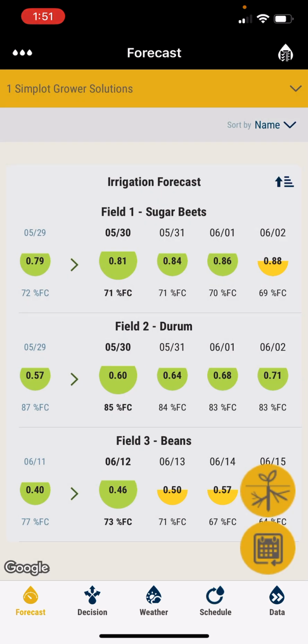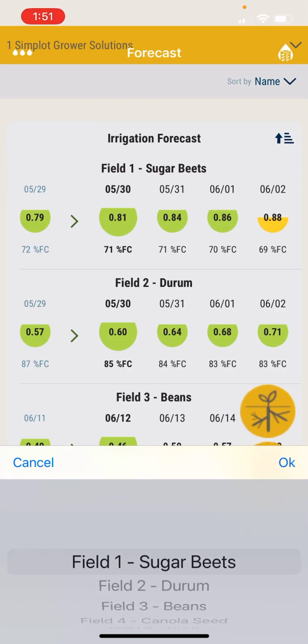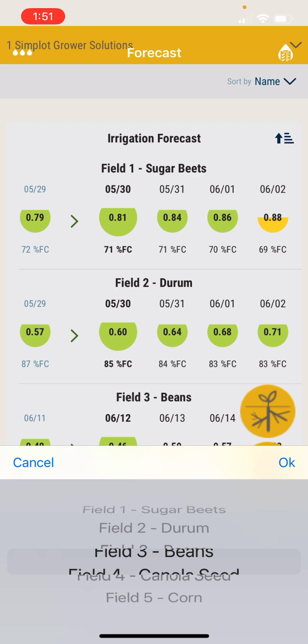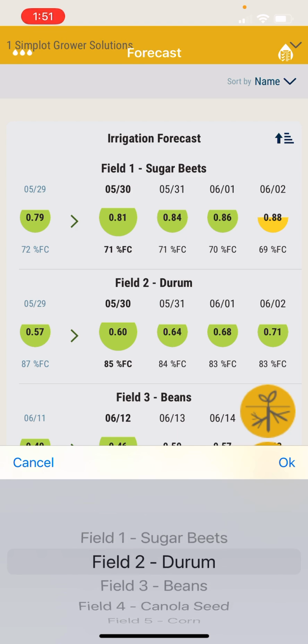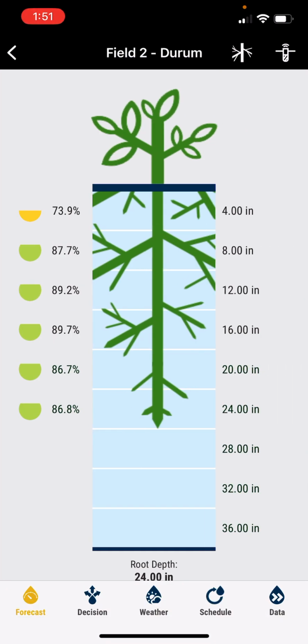By going back to the forecast page, you will see there is a root button on the bottom right. By clicking that root button, you'll be able to open up whichever field you desire, in this case, field 2, Durham, and see the percent field capacity of each sensor throughout the soil profile. You will notice that the bottom 3 sensors in this example are not available. These sensors will become available in the next app update.